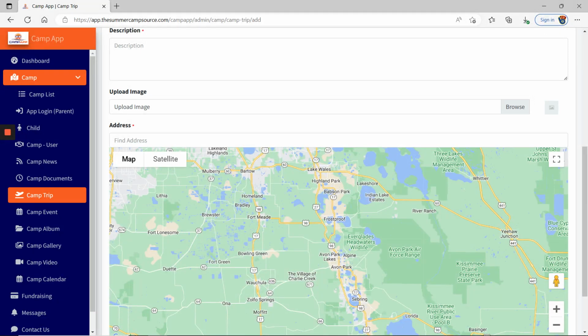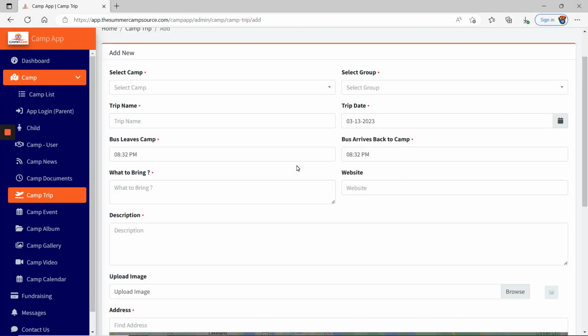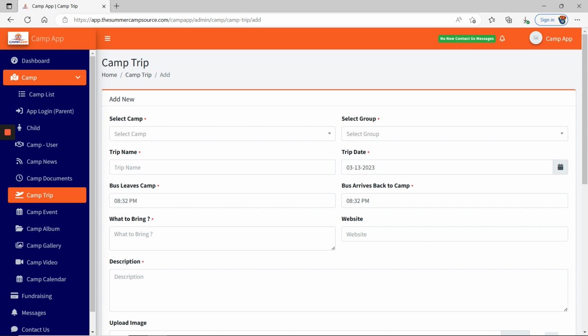You connect your trip to the Google Map here, so parents know exactly where you're going and what you're doing, and they arrive on time and they know what to bring, and it's all there within the app for them. So if you do field trips, this would probably be something that you put up ahead of time as your trips are planned. So then when your parents join the app, they see all that information in there.